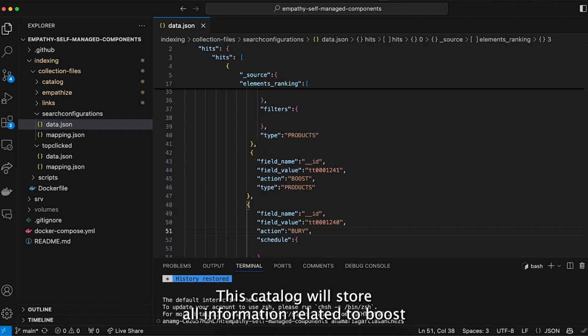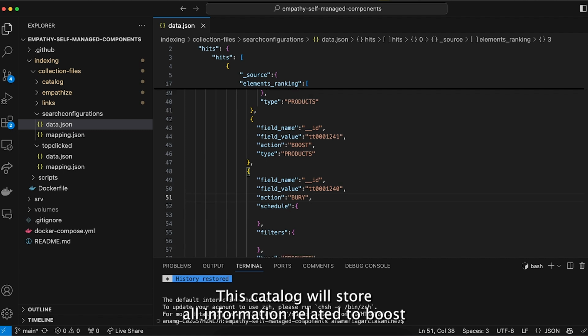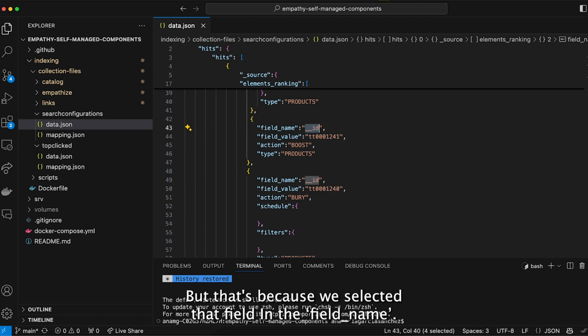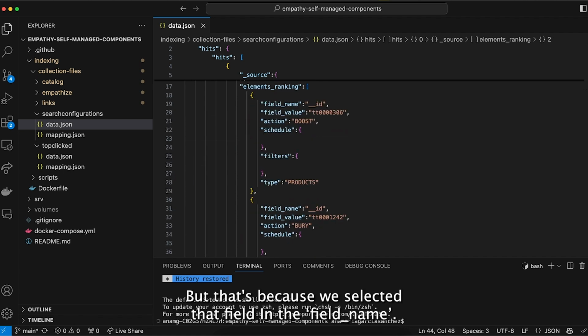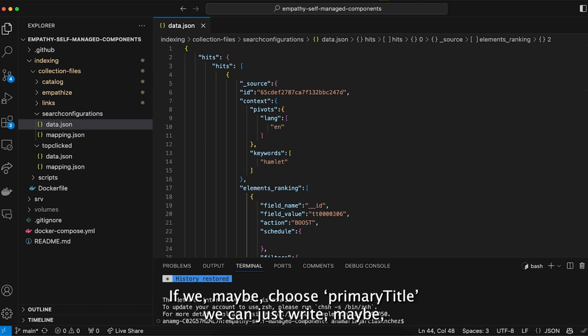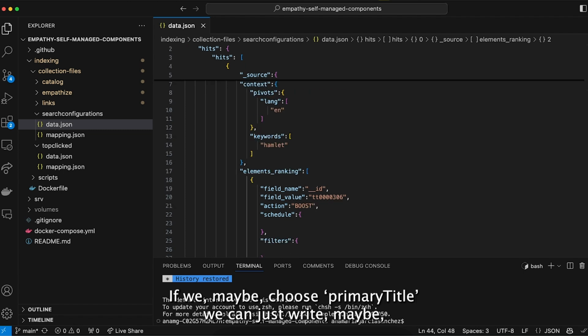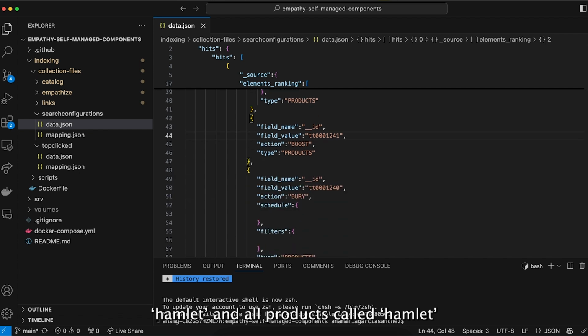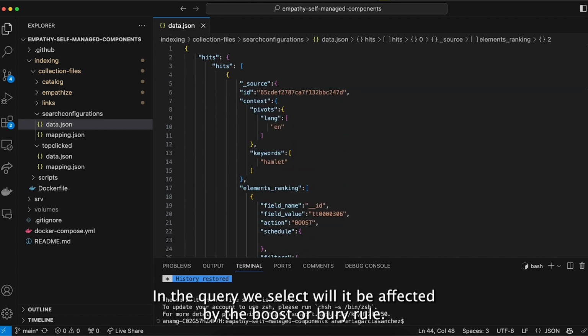This catalog will store all information related to boost and buries of elements in a query. Here we are using the ID of the products, but that's because we selected that field in the field name. If we maybe choose primary title, we can just write maybe Hamlet, and all products called Hamlet in the query we select will be affected by the boost or bury rule.